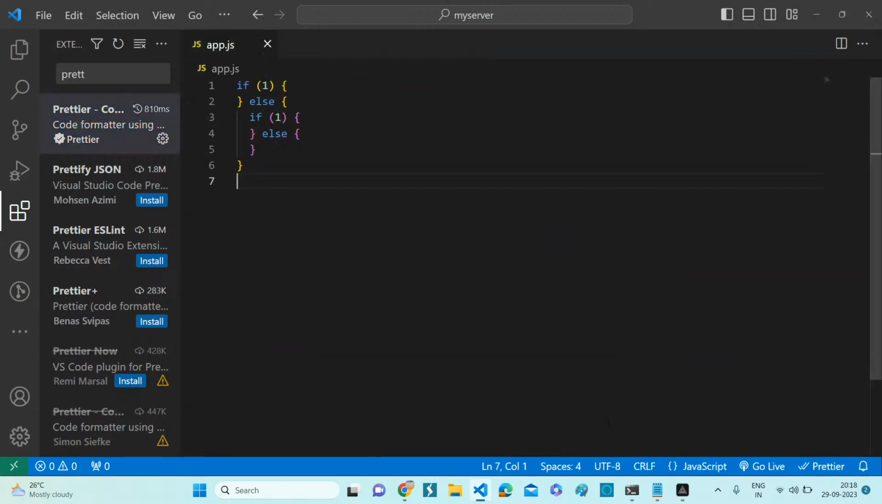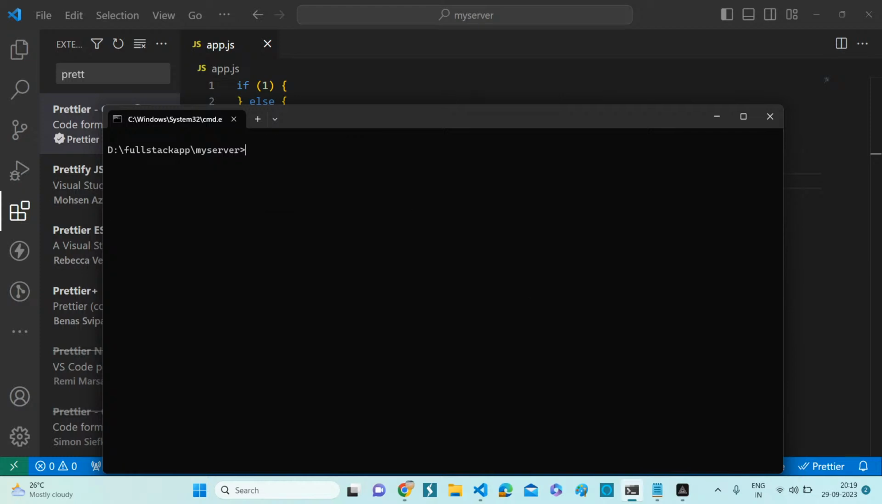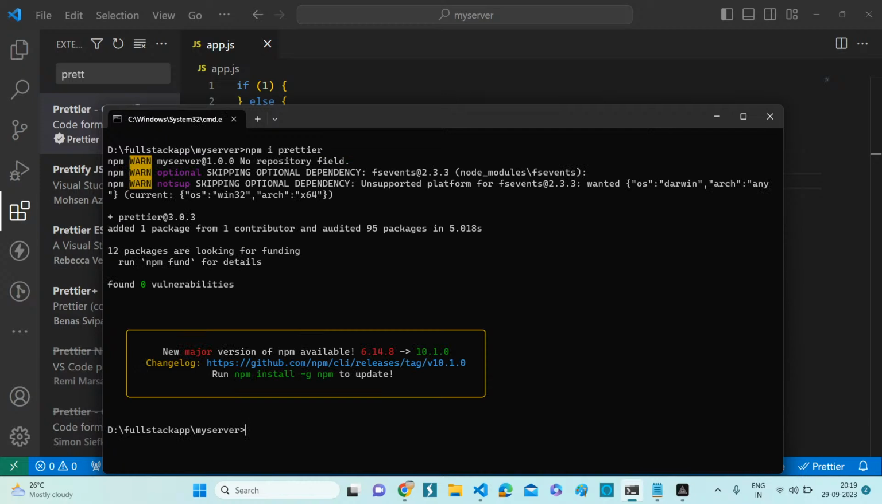After that, we should install this package. This package will give you lots of options. We can configure Prettier settings options. So I'm just installing it actually. npm install prettier. So this is the second step. We should install this node package.